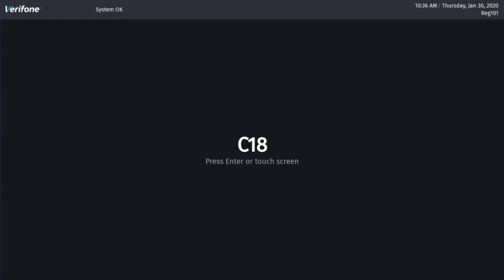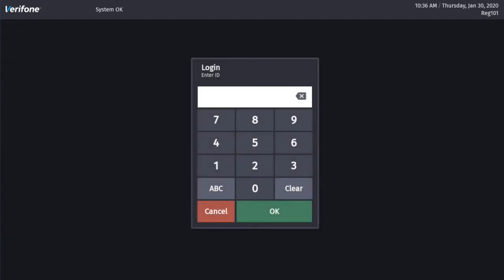The main login screen will ask you to press Enter or touch screen. Touching the screen will cause the ID and password prompts to appear.